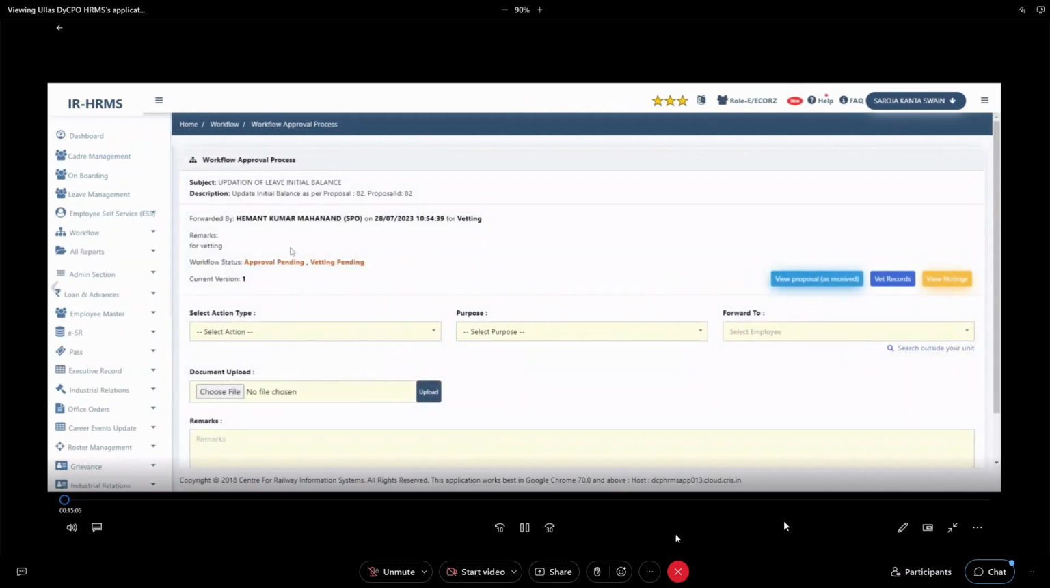So as you see, this is a proposal subject description forwarded by SPO on downloaded for vetting. So this has been sent specifically for vetting, and that is why I have a link called vet records here. This is view proposal as received. This is the initial proposal that I received. The initial proposal vetting is pending, and these are the file notings that had been noted by OS and SPO for approval for vetting. So these are the file notings that are visible and have been sent for the purpose of vetting.